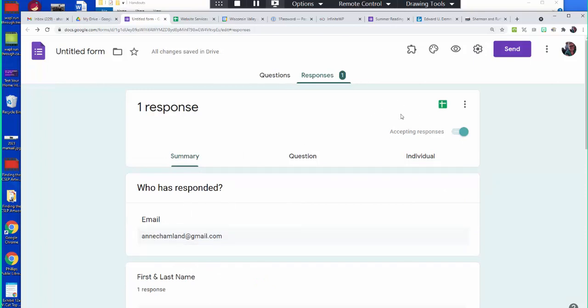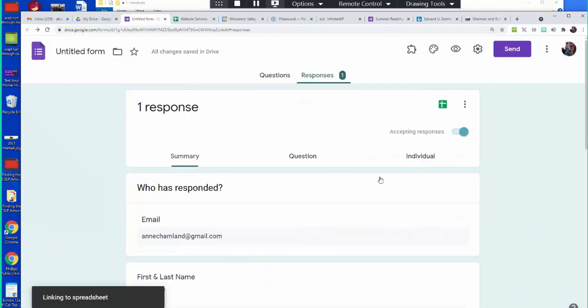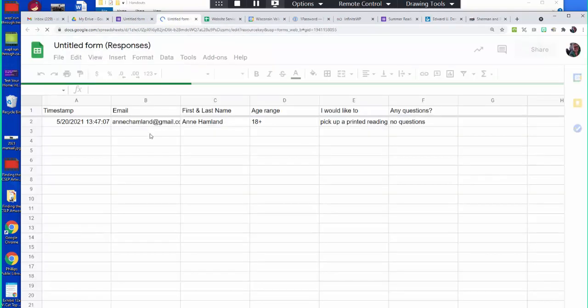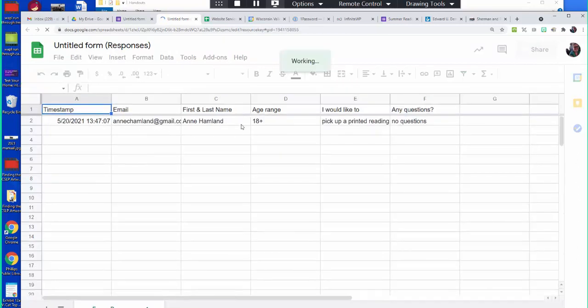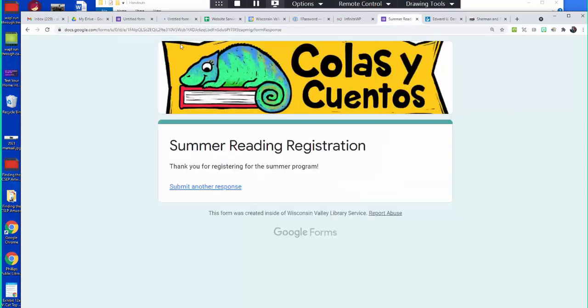And you can take it a step further and pop it into a Google spreadsheet, which is an Excel spreadsheet online. It's going to give you all the information: when I registered, the email I registered with, my first and last name, my age range, how would you like to pick up your form, any questions. So it really makes it nice and sweet.